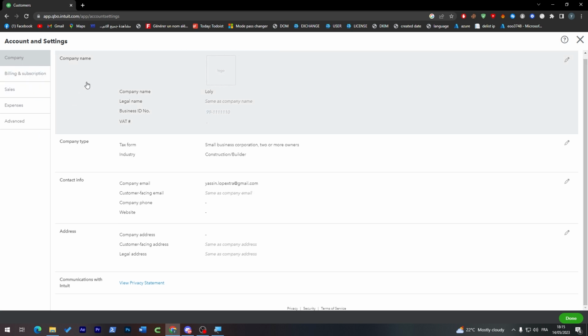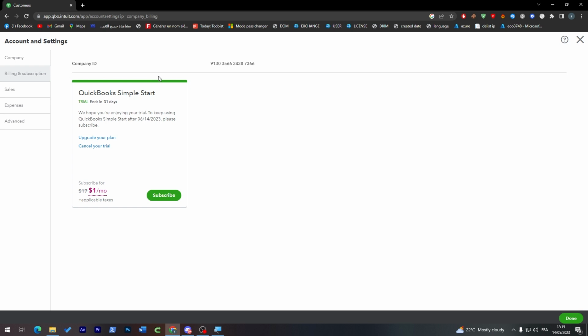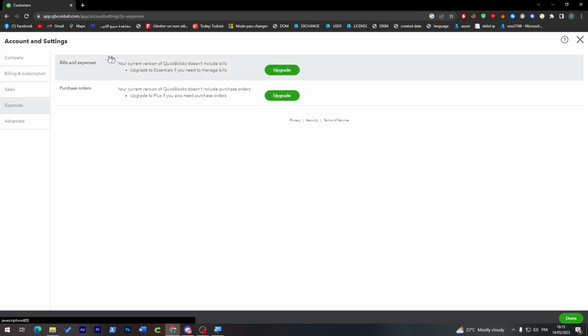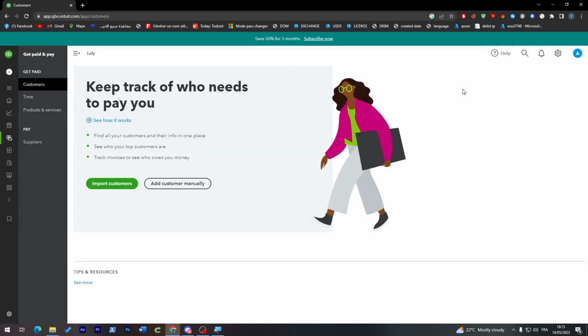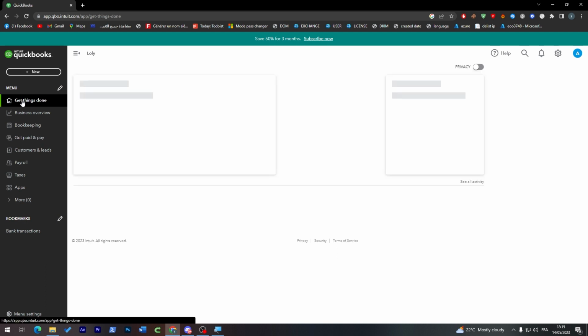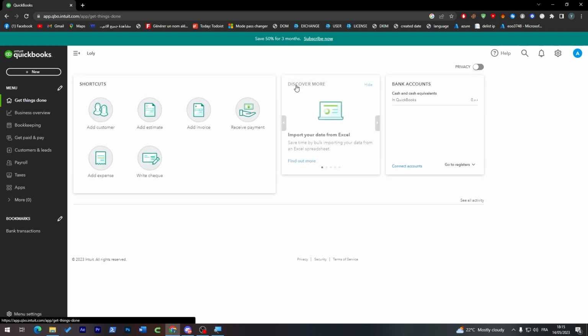So here in the settings, go to the link in the description, and from here you can simply add your payment method as you may see here. So business expenses, you can pay them through here, and purchase orders, you can do them through here. So you have to upgrade your plan in order to do these things. And that is like the main thing that you can do on Intuit. So yeah guys, that was completely it.